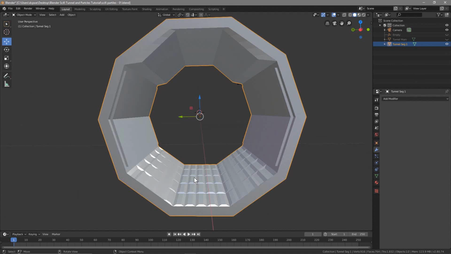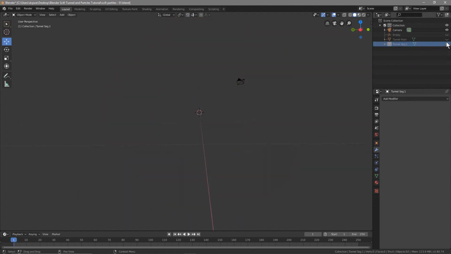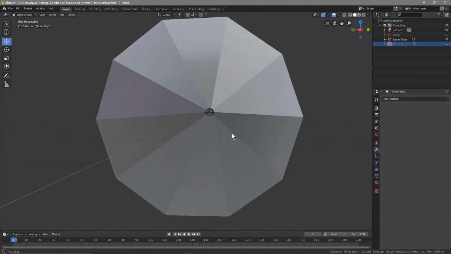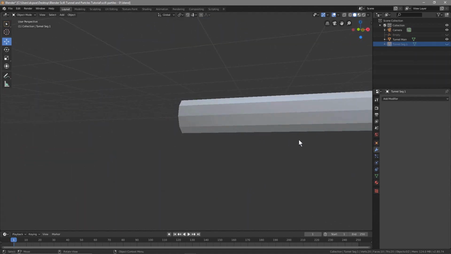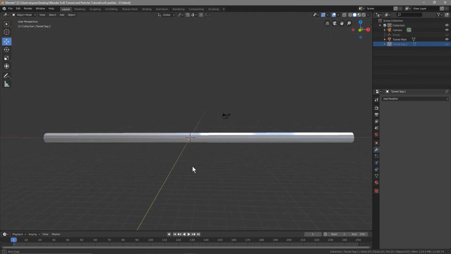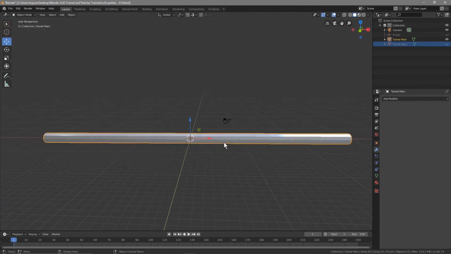I'm going to create maybe one other variation of this segment, and then we'll use the Array Modifier to repeat them down this tunnel. So what we'll do is turn this one off, just hide it, and we turn back on our main tunnel. So we've got our main tunnel here, and what we want to do is make a copy of this as well. Let's just zoom out here, and we'll select it, press Shift and D, and then hit the Enter key.